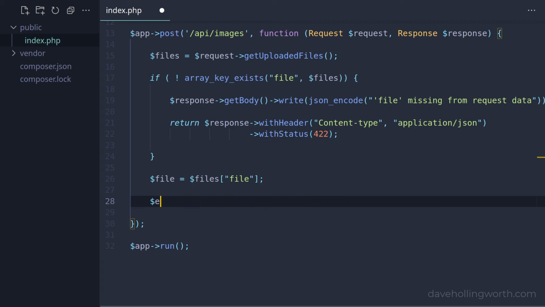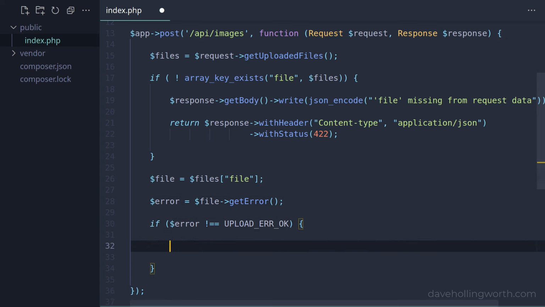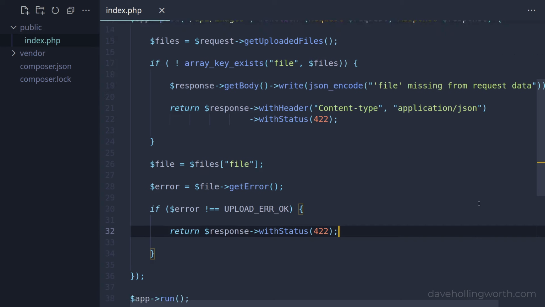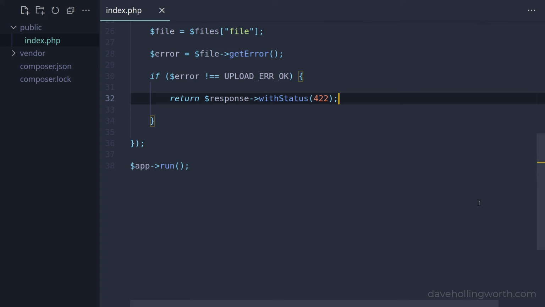To get the error code, we call the getError method on the file object. If this is equal to any other value other than the OK constant, let's return a 422 error again. To keep this simple, I won't include an error message in the body of the response, but you can of course do so if you want, just as we did above.